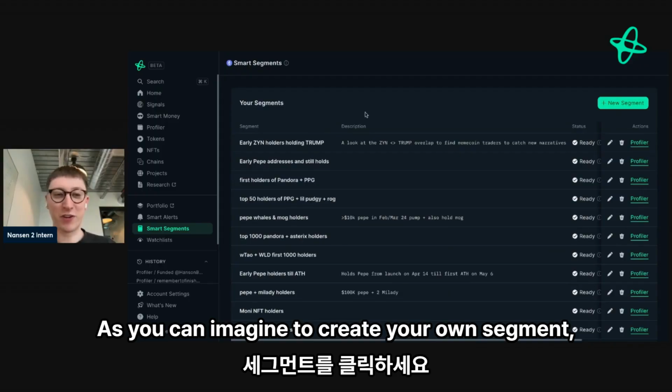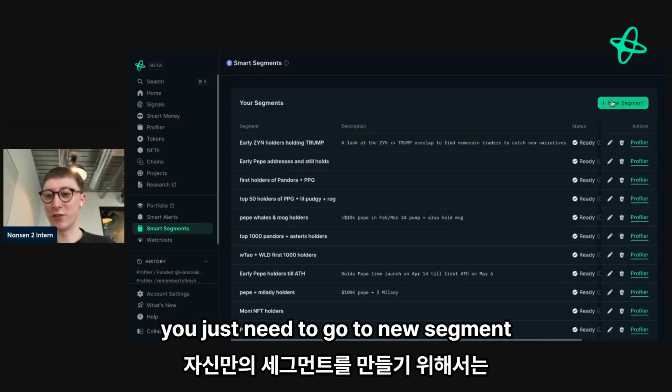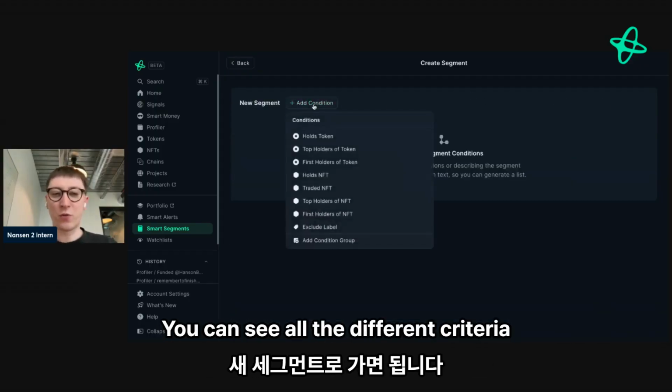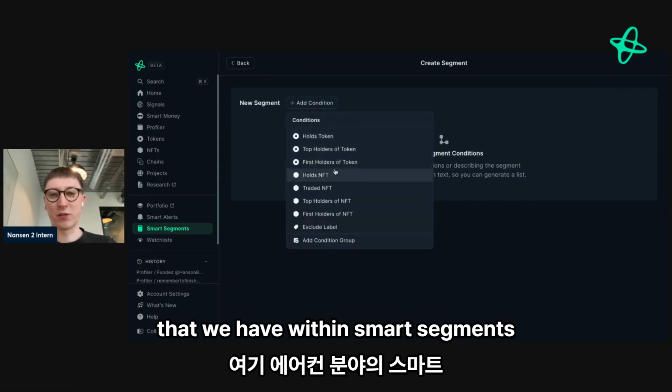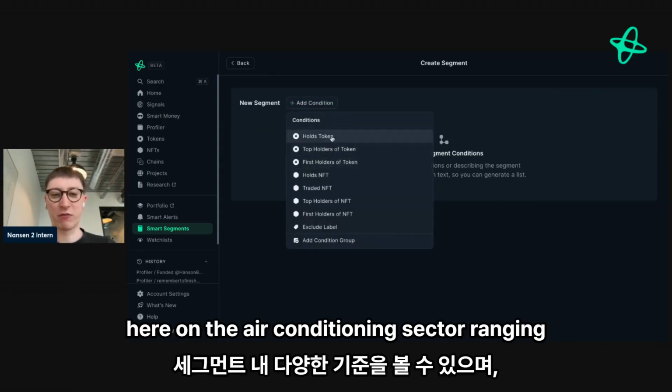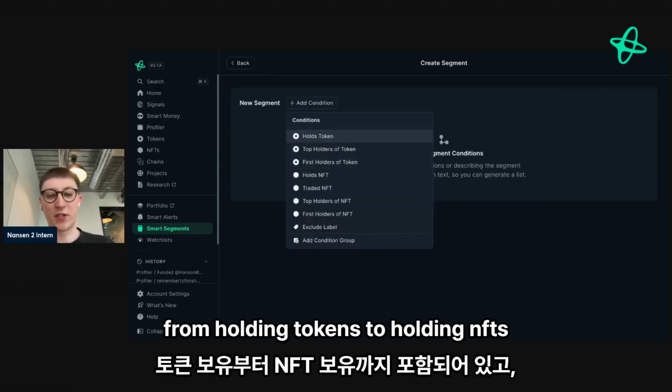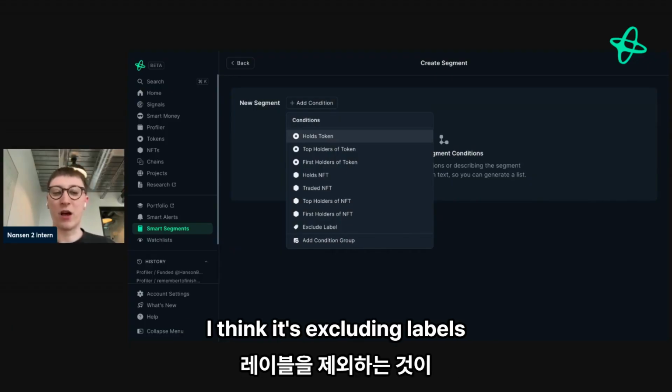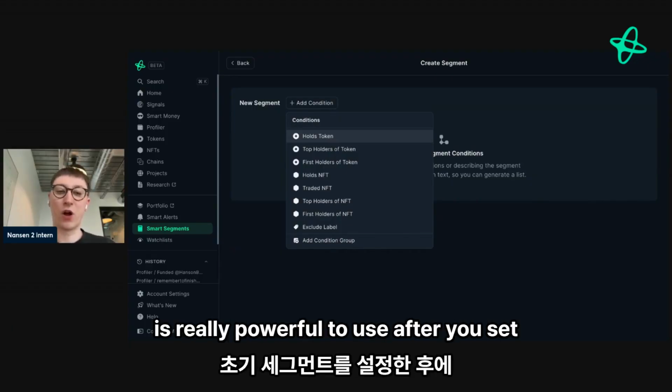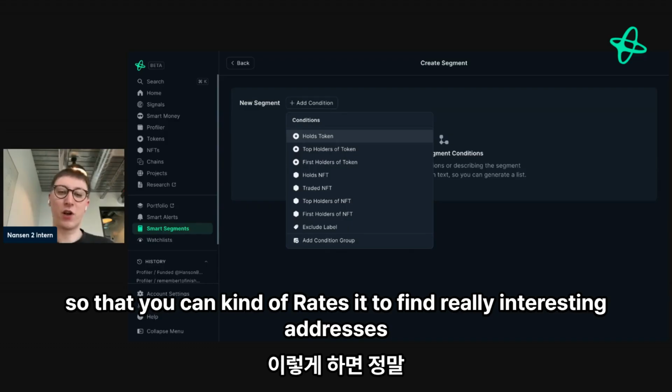As you can imagine, to create your own segment, you just need to go to New Segment. You can see all the different criteria that we have within Smart Segments here in the add condition section, ranging from holding tokens to holding NFTs, and you can also exclude labels. I think excluding labels is a really powerful tool to use after you set the initial segment so that you can curate it to find really interesting addresses.